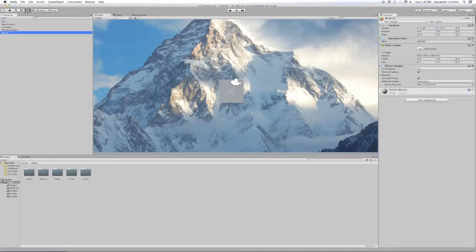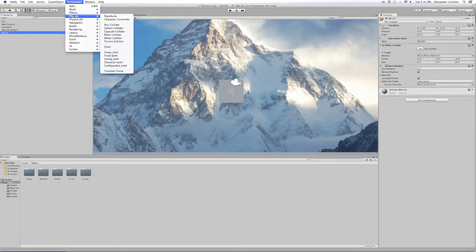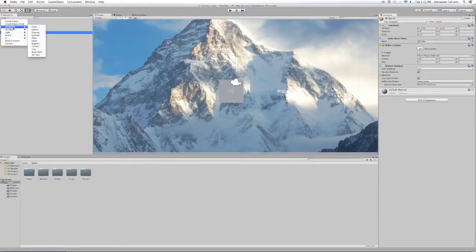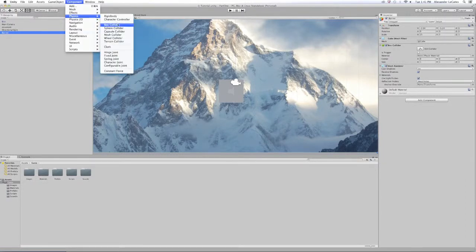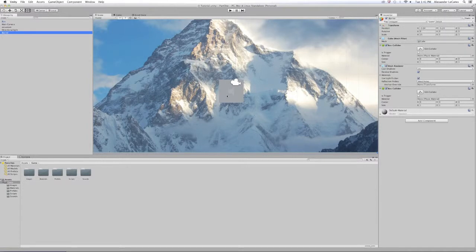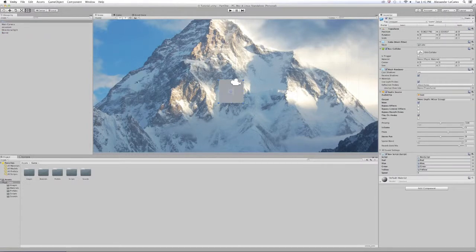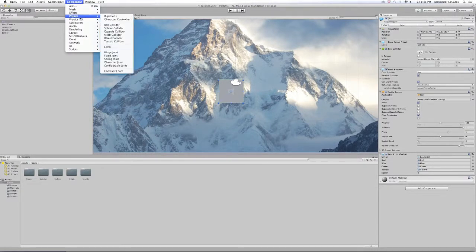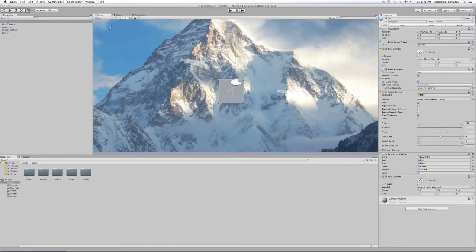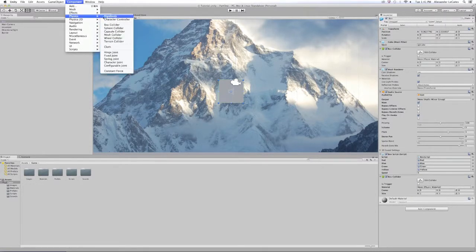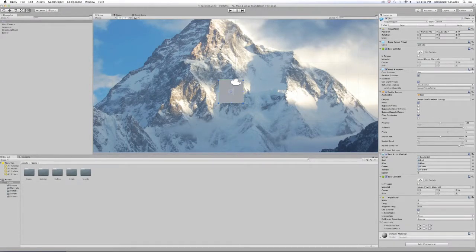So with our barrier, what we want to do is go into our component up here. We want to add some physics. Now even though this is a 2D game, we can't add 2D physics because the cube is a 3D object and it will not work. So we want to go to physics, we want to add a box collider, and that's all we want to do with our barrier. Now in our box here, we want to do the same thing. Add a box collider, and I'm going to add a rigid body just to demonstrate what it can do.